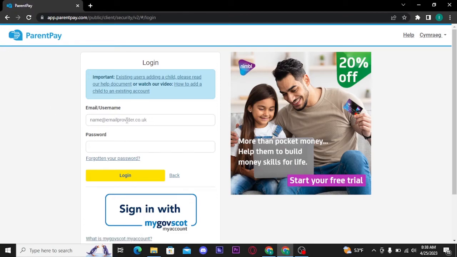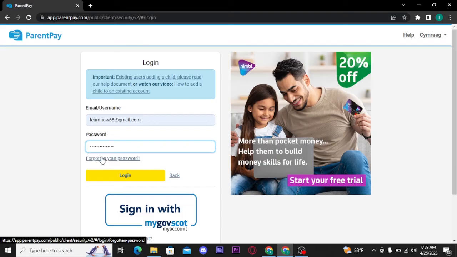Now here you have to provide your email address or username which you have used to create your ParentPay account and then enter your account password. If in case you have forgotten your password, you can retrieve it by tapping on the forgot your password link here. Now once you're done with typing in your email address or username and your password correctly, tap on the login button.